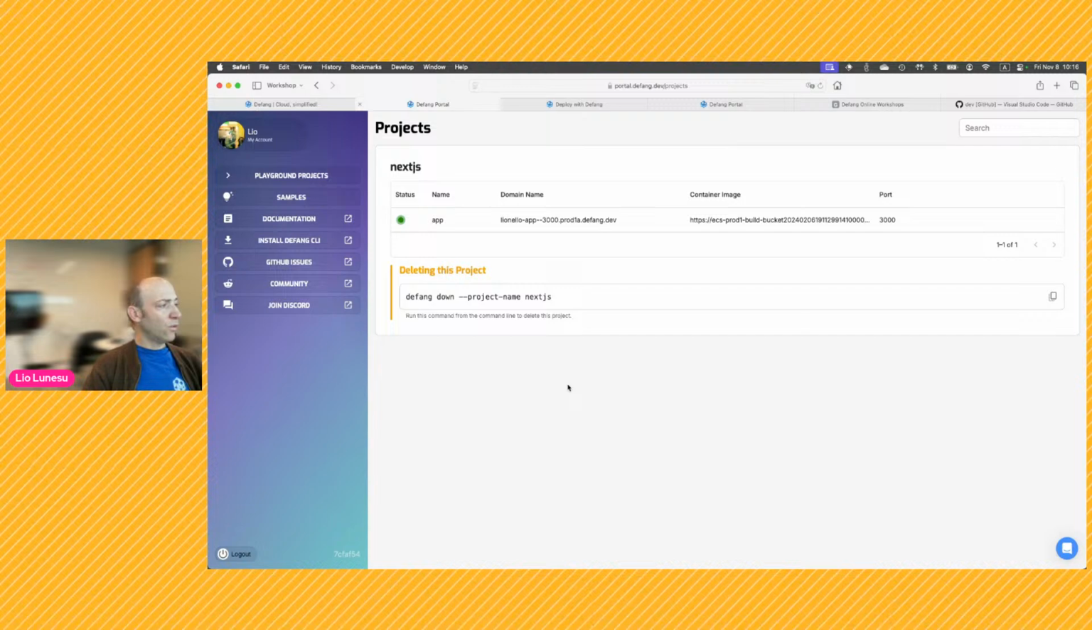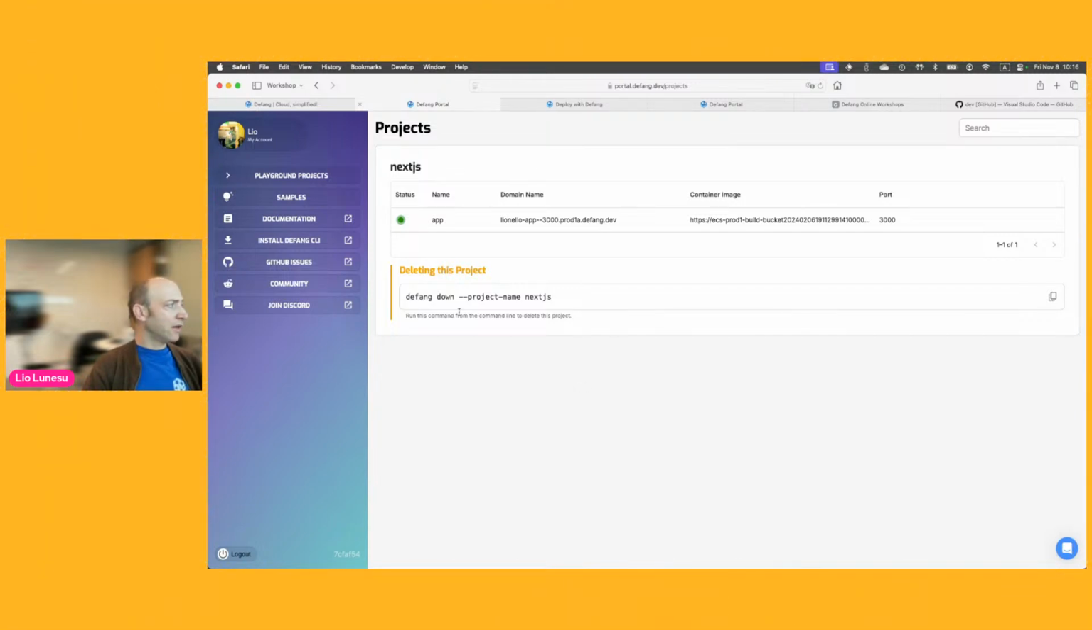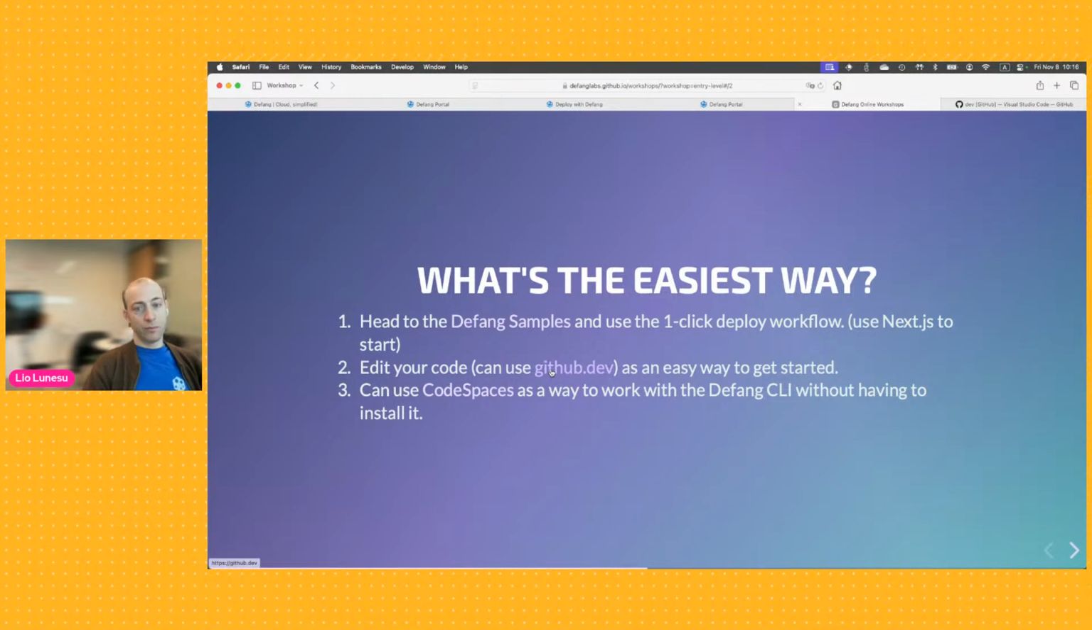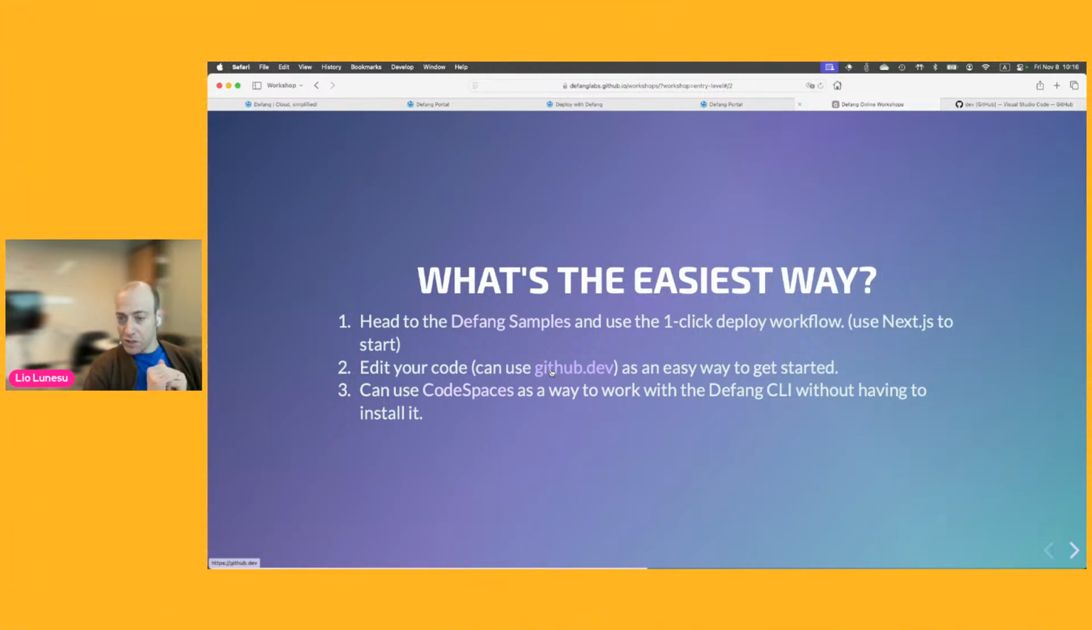Okay, so now we have a project up and running. We can go back to the slides. This project is the code from our sample. So now if you want to add it, what do we do? I see another question here. I have a project on GitHub. How can I deploy my project? Yes, we'll show that next.